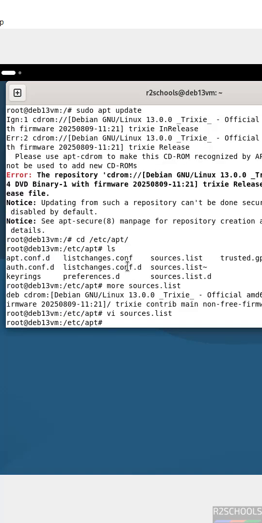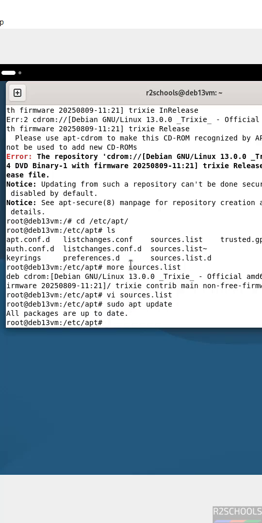Everything is done. Now run the same update command. See, all packages are updated. This time we haven't received any error. So we have found the solution for this error.